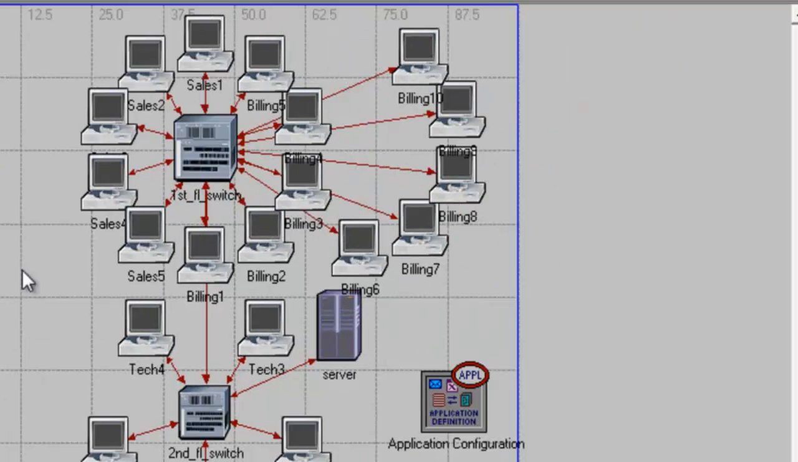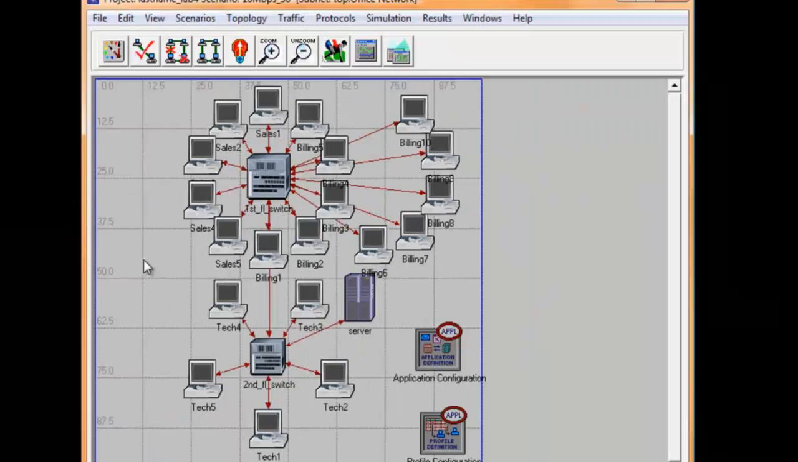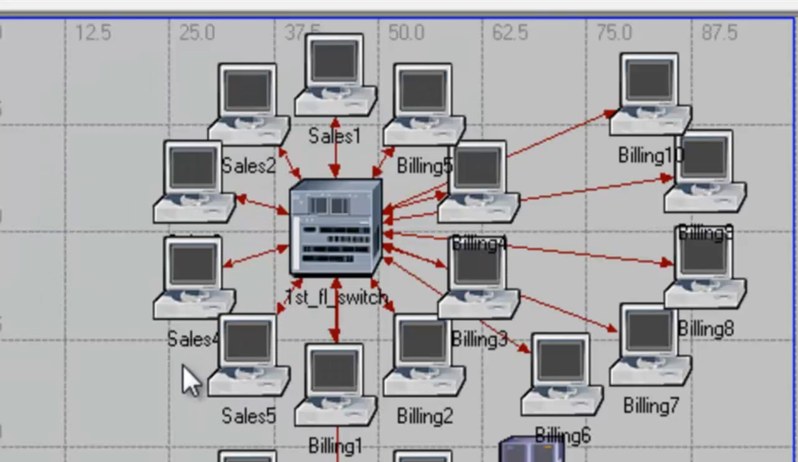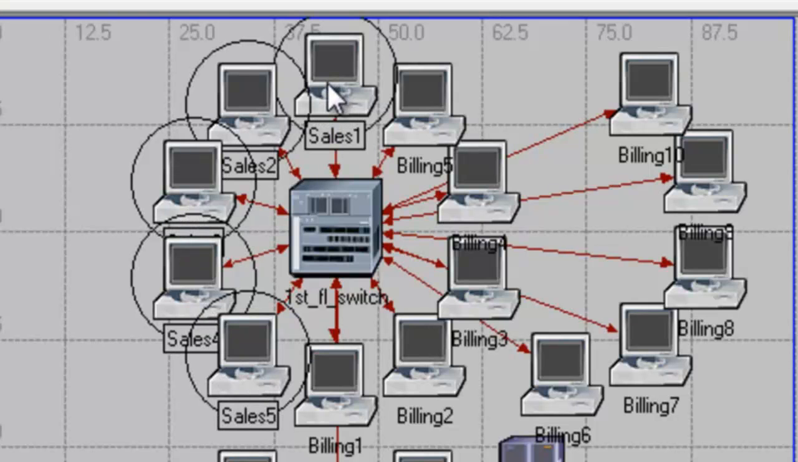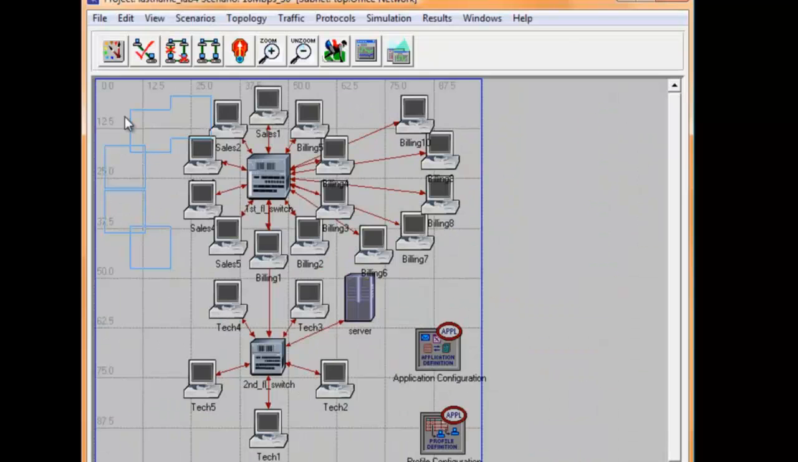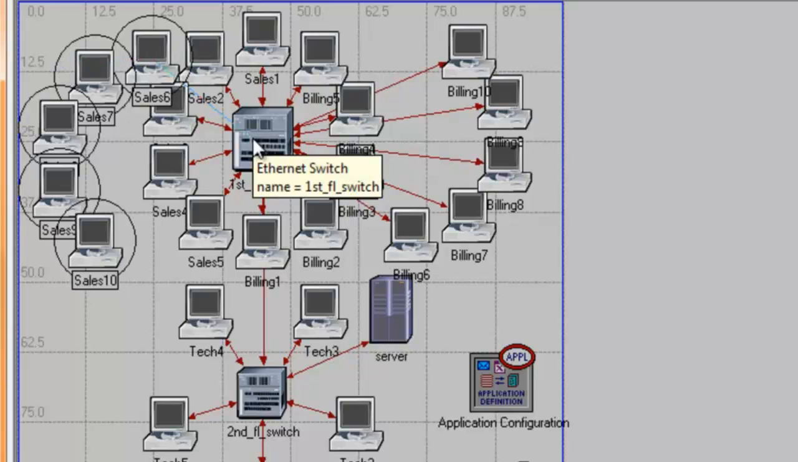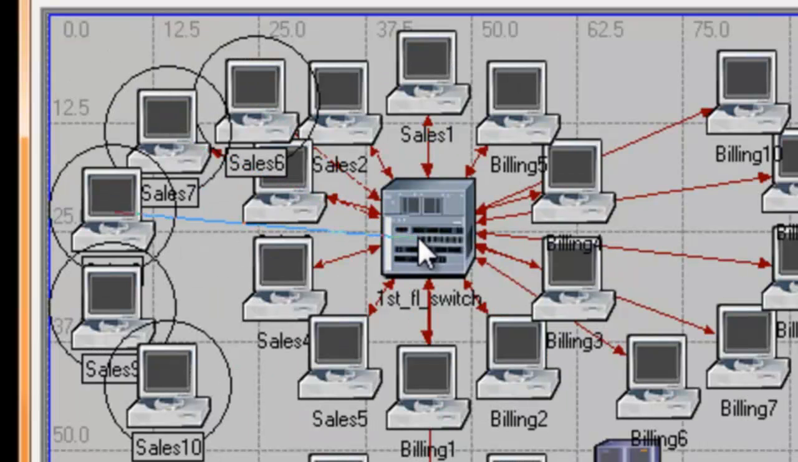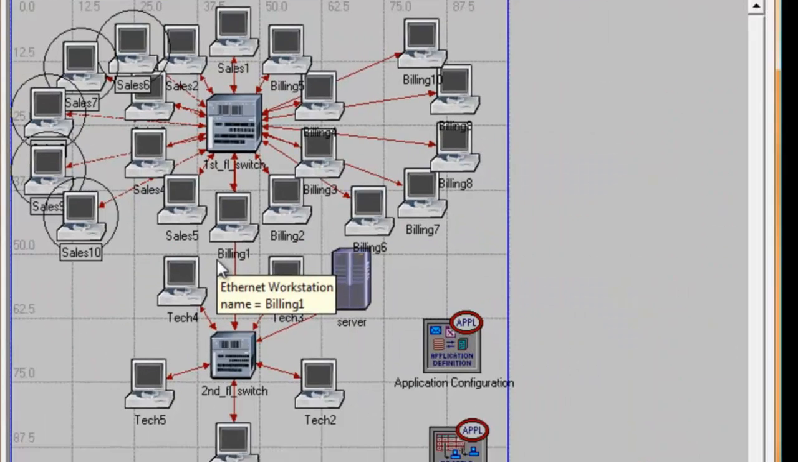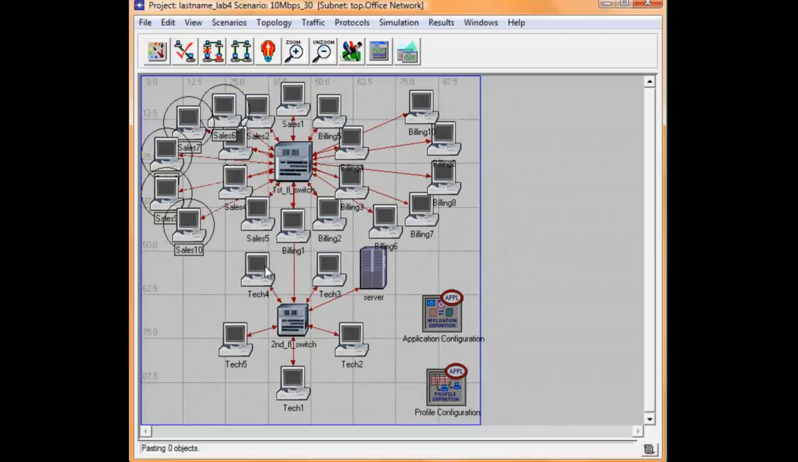Click the empty workspace to make sure that nothing is selected. And we're going to repeat the same steps to add 5 sales workstations. Go ahead and press the Shift key and select the sales workstations. Then press Ctrl C to copy and then press Ctrl V to paste, and then drag the copied sales workstations on the left side. Then connect the links to the first floor switch.